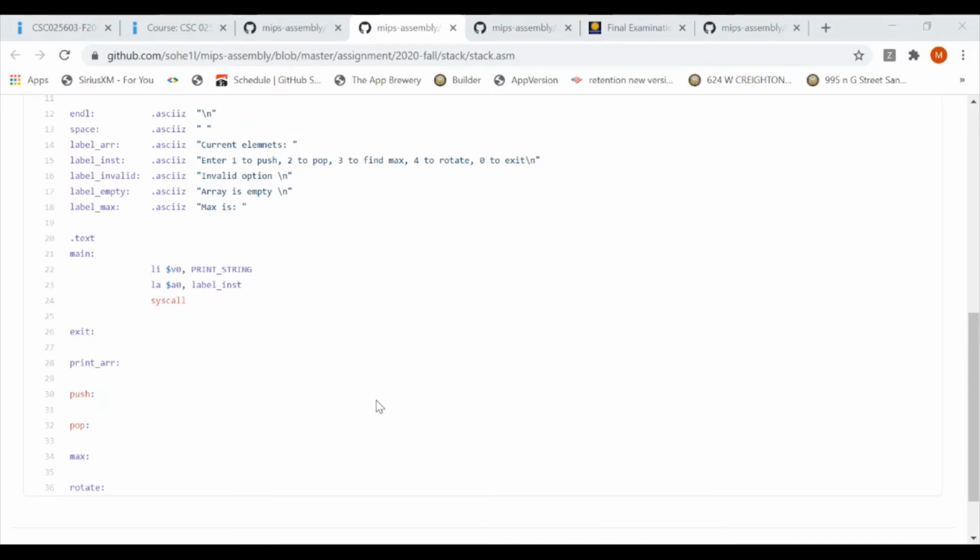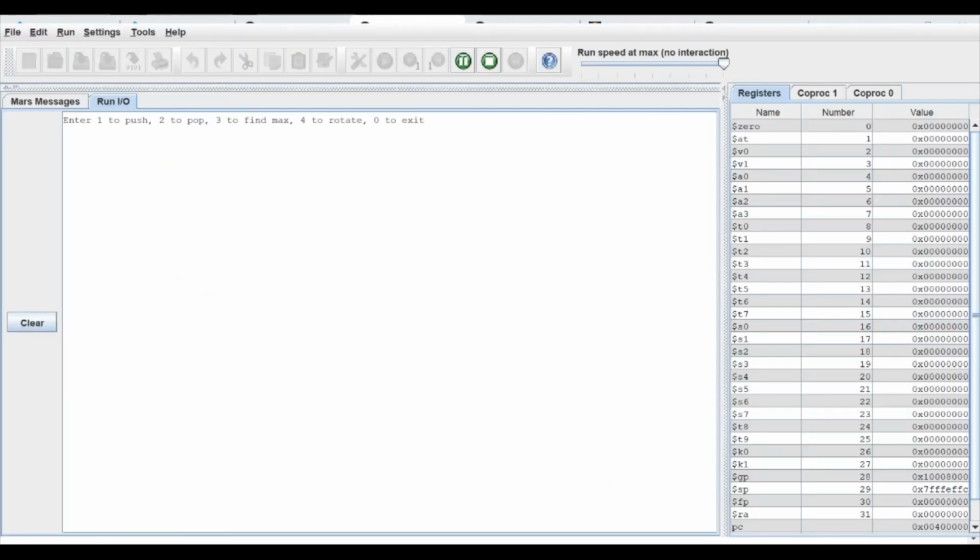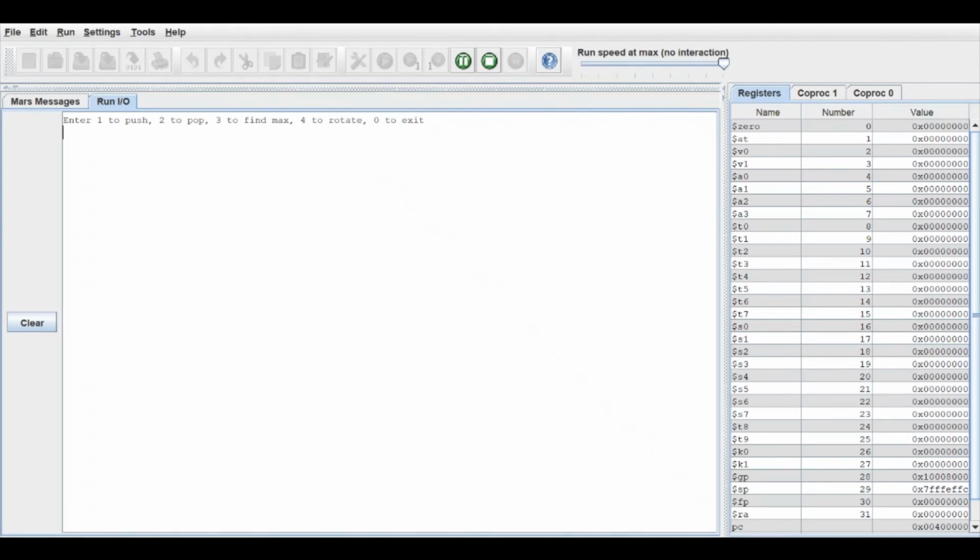Okay, also I want to show you the output. So this is the Mars. So you see this program is running right now. It's asking me this prompt to enter the option. So first let's try pop. Actually, we don't have anything, so I'm going to do pop, and it says array is empty. Good. I want to do a push, so let's do 1. I enter, and then it's waiting for the actual element, so I'm going to put 18.